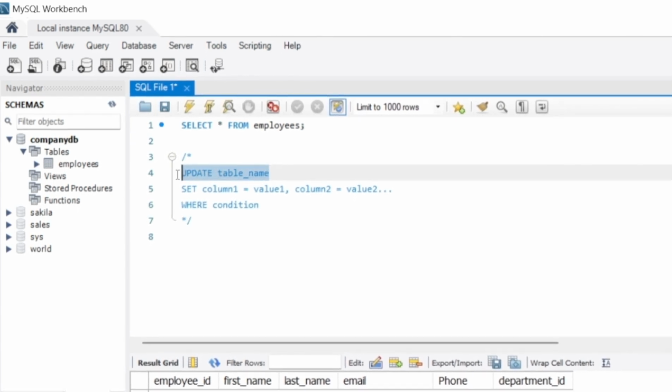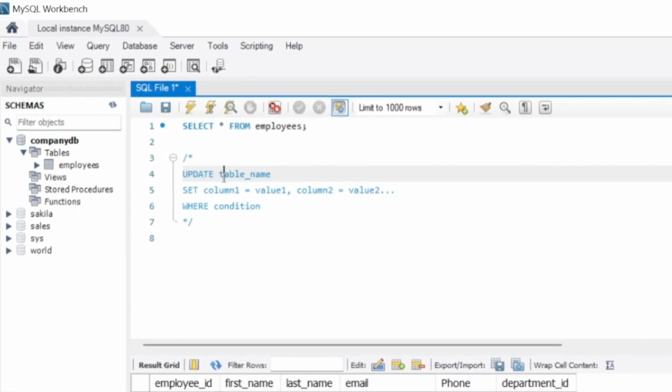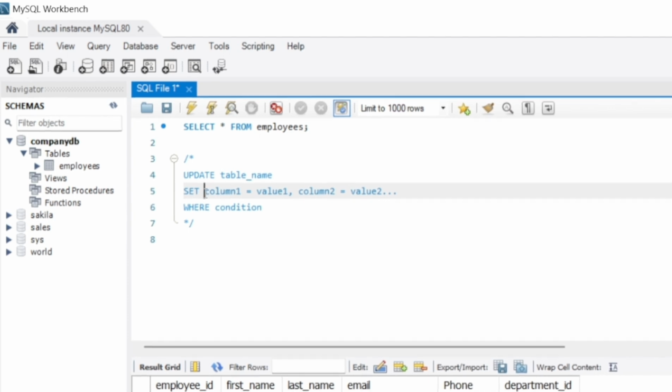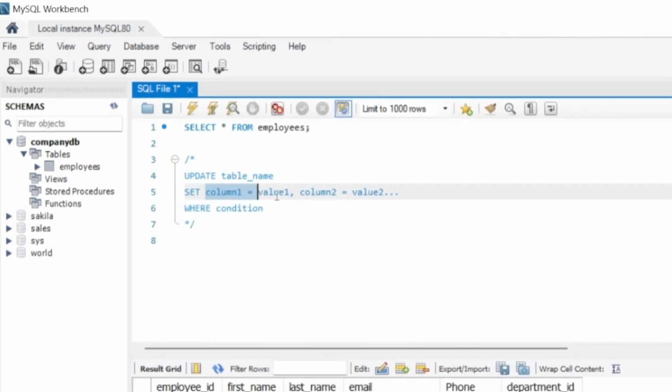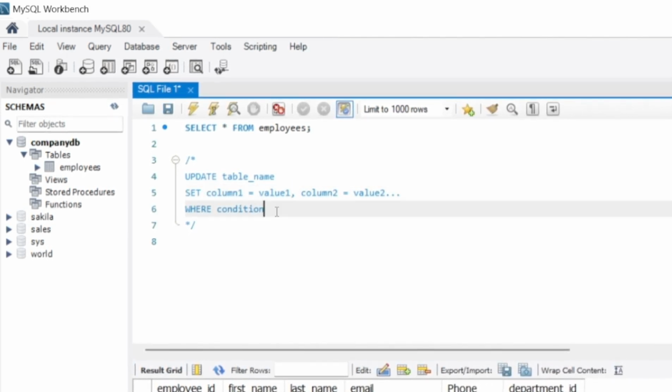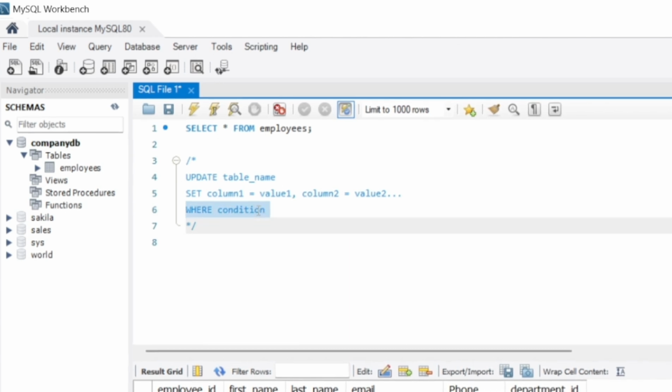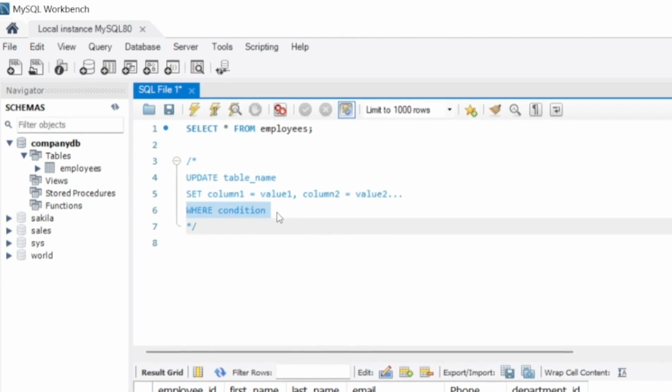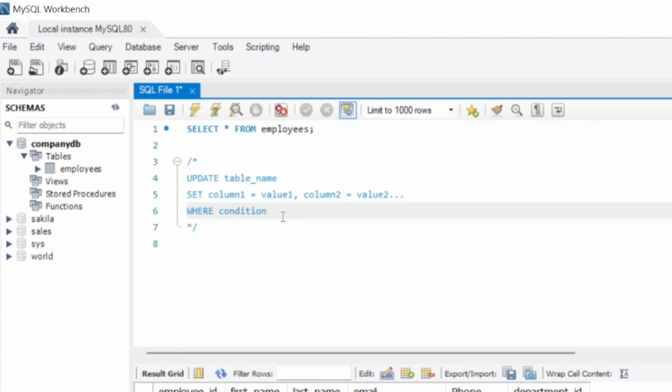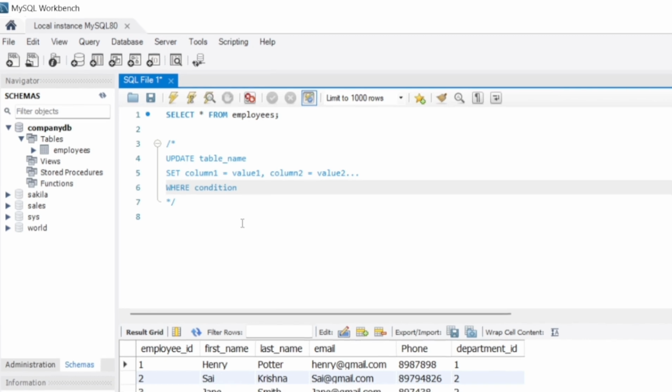Here the update table name tells SQL which table we want to update. Here we list the columns we want to change and the new value we want to give. The where condition, this part is super important. The where clause tells SQL exactly which records we want to update. Without it, SQL will update all the rows in a table. So usually we don't want that.